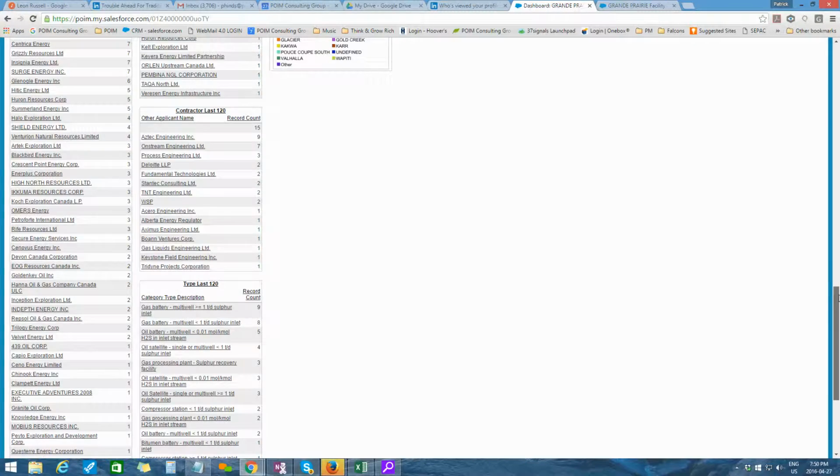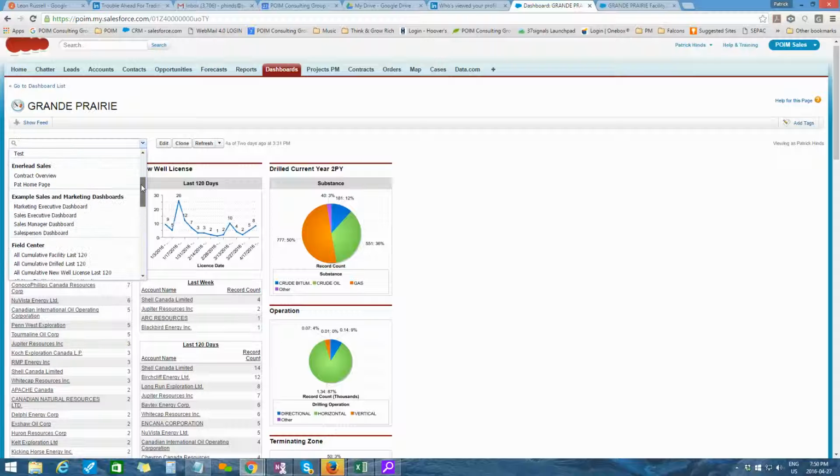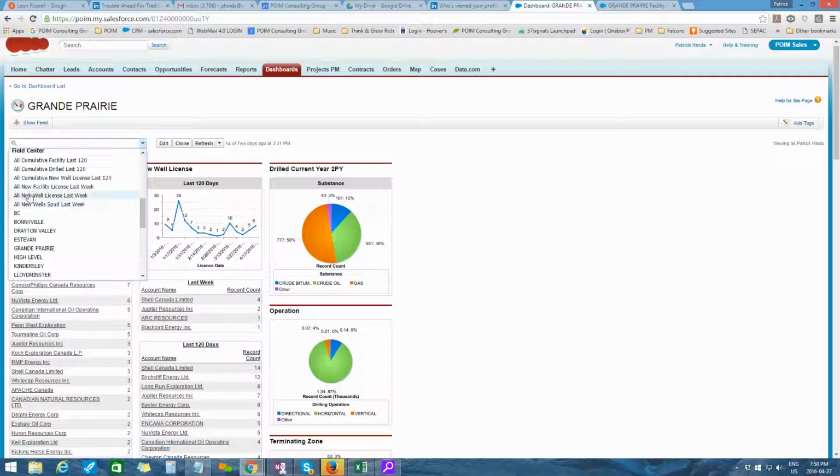All the dashboards together, I mean, we're delivering probably close to 100 reports, and then that equates out to these dashboards that we see here. We've got cumulative numbers coming in, what's happening in the last 120 days, cumulative in all the different geographic regions. We've got spot ones, new facility last 7 days, new well licenses last week, new spud licenses last week.